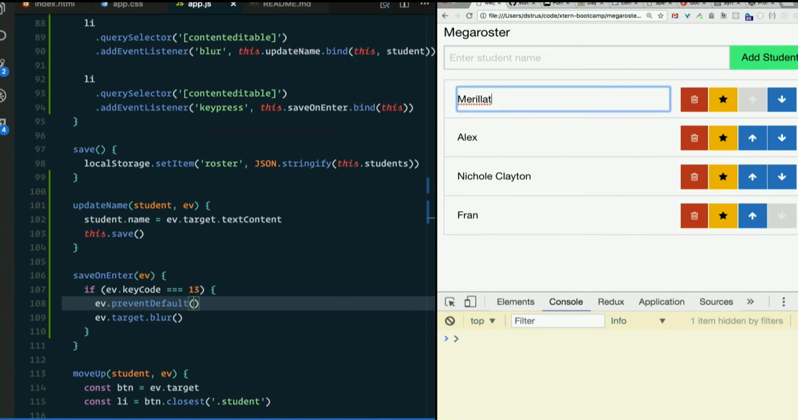Take Marilat's first name out of there. Hit enter. Ooh, it just blurs it. Refresh. It worked. It actually saved. I like it. This seems pretty easy.